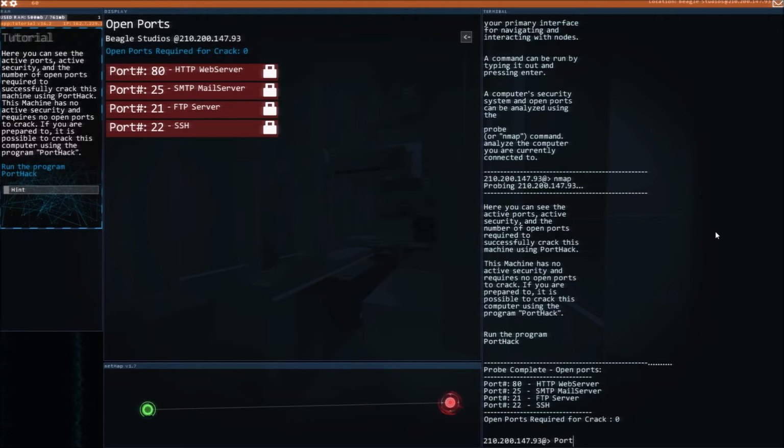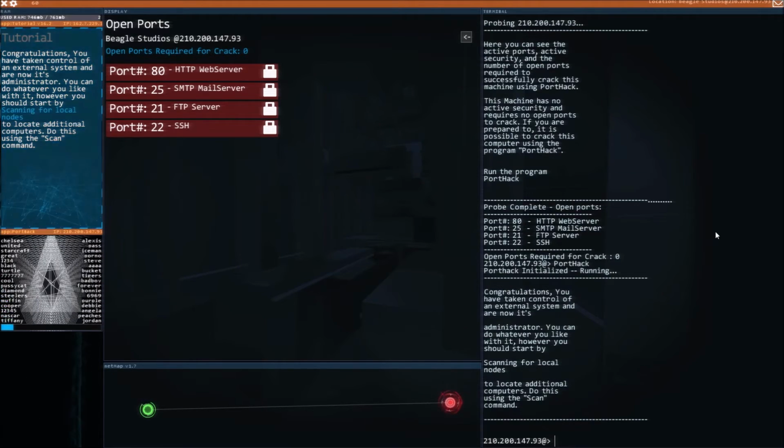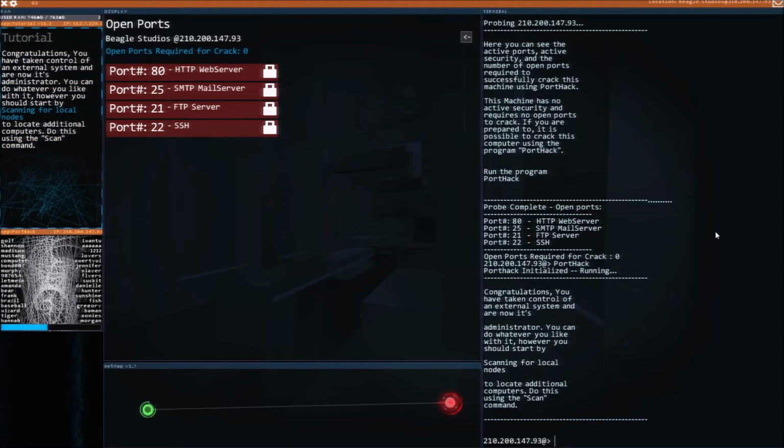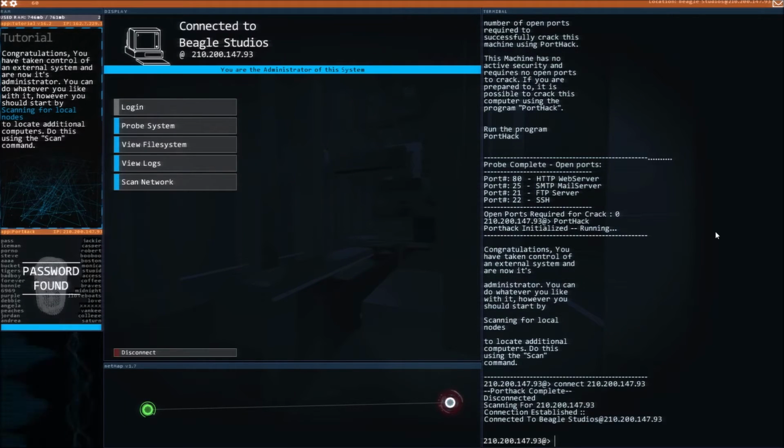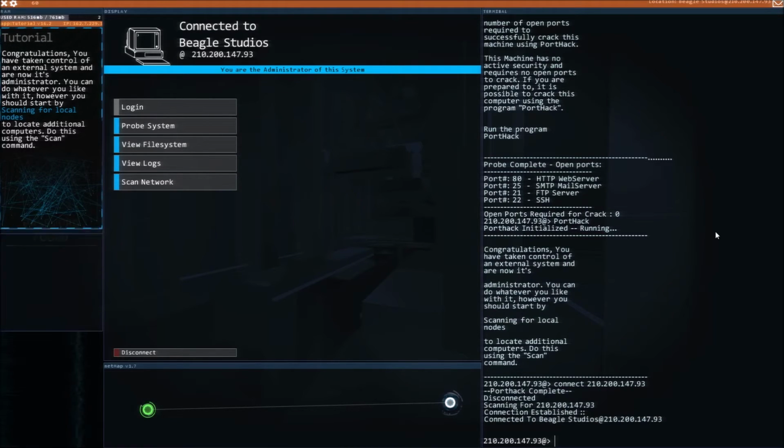And one of the nice things is, just like in Linux, you get your first little bit in there, hit tab, and it finishes it up for you. Congratulations, you have taken control of an external system and are now its administrator. You can do whatever you like with it. However, you should start by scanning for local nodes. To locate additional computers, do this by using the scan command.